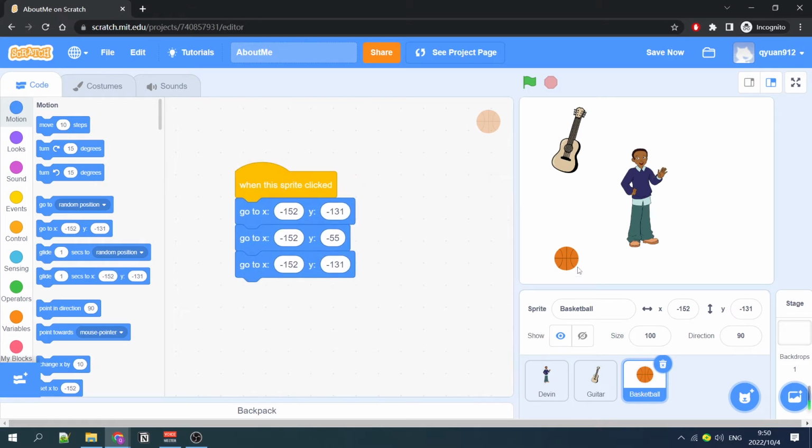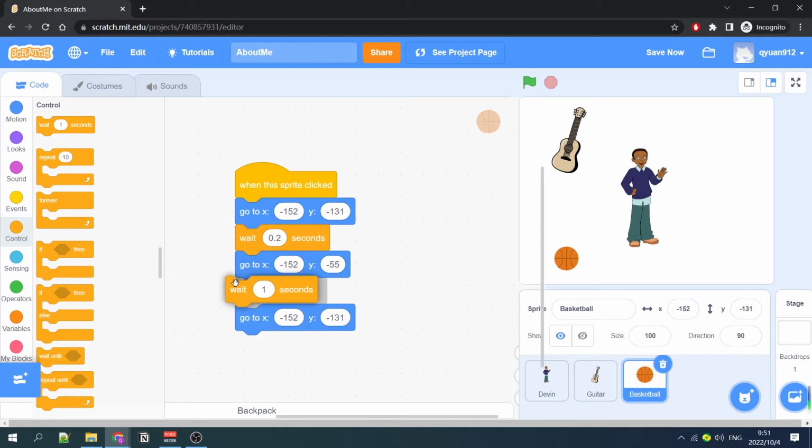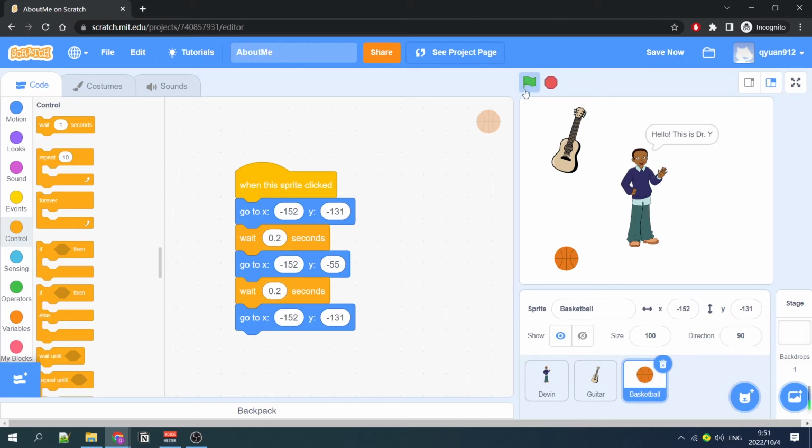Okay, so let's see how it goes. Click on that, and you can see nothing has changed. That's because we need to wait sometimes right here. We're going to wait a little bit of time, which is 0.2 seconds, and that means when you go up, it will wait for 0.2 seconds and then go down. Okay, so run again and click on here. You see that this one actually is moving up and down.